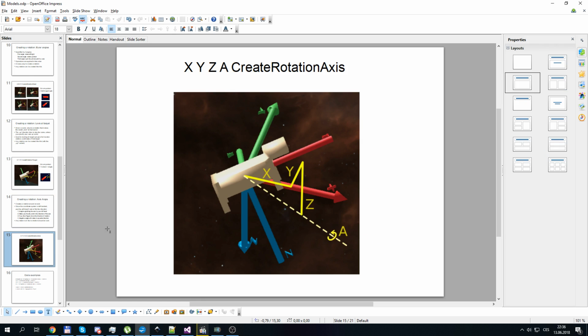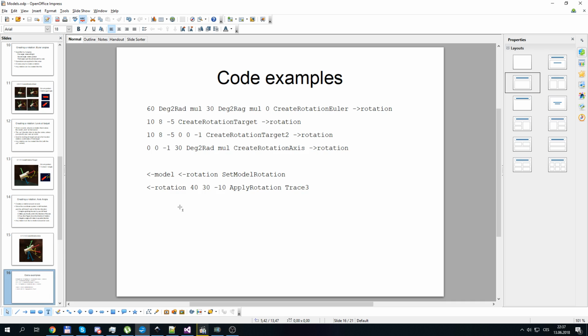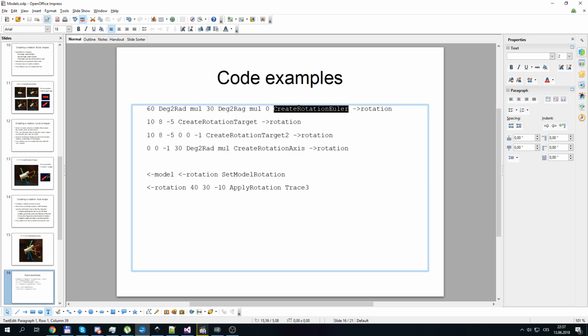So an example, here you specify a point, then x, y, z, and the axis will go from the model center towards the point and onward, and then the angle will rotate around that axis like so. So let's look at some examples. First we have how to create the rotation with the Euler angles. So it needs angles in radians, so if you want them in degrees, then don't forget to convert them. So this would rotate the model left 60 degrees, then up 30 degrees, and it wouldn't spin it.